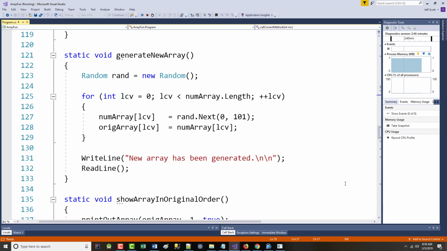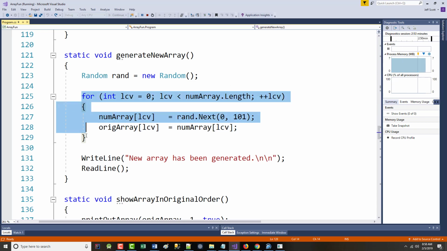What is this doing? All right, it's creating a new instance of the random number class, and it's saying generate 25 random numbers, put each random number into the numeric array, and then copy what you just put into the numeric array into the original array. You didn't have to do this, but when I was done, I just generated a line that said, new array has been generated. You didn't have to do that, but just to show the user.